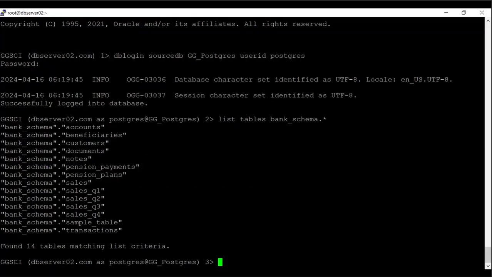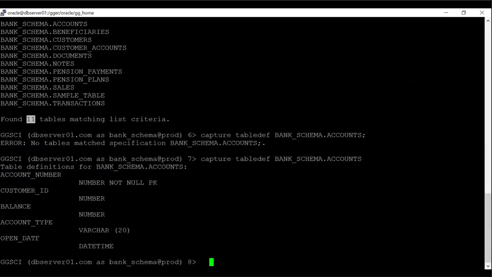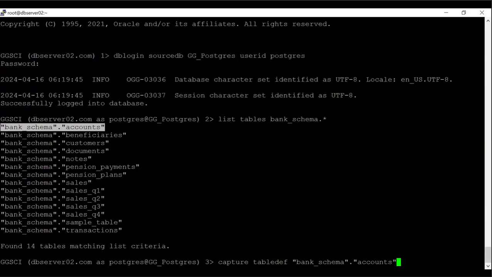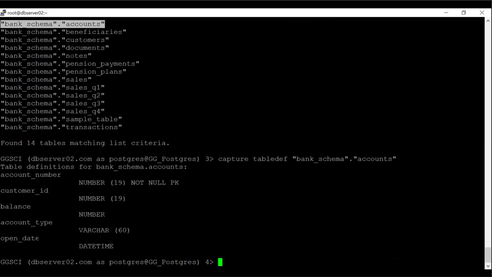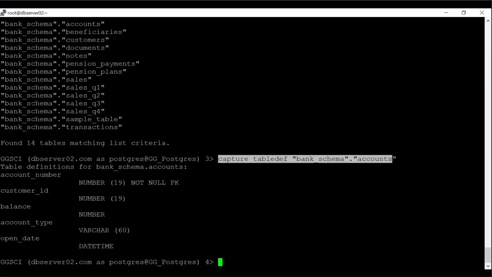Now you can also capture the table definition. And you should be very careful with case sensitivity, because in Postgres by default, even if you give caps, it will take lower case. So you should be careful with the cases as well. If you keep it in double quotes, whatever it may be, it will capture. So I'm able to capture this table definition on the Postgres side as well.